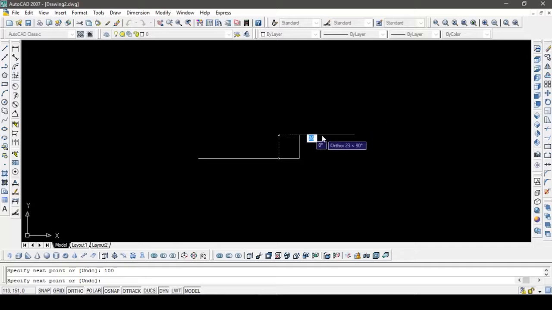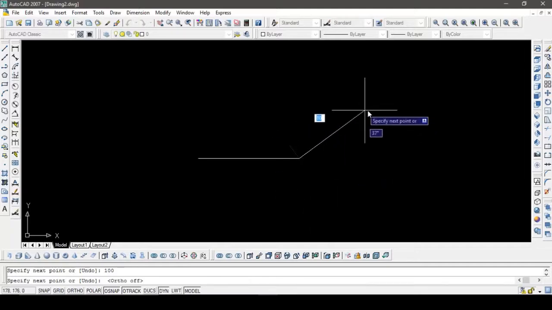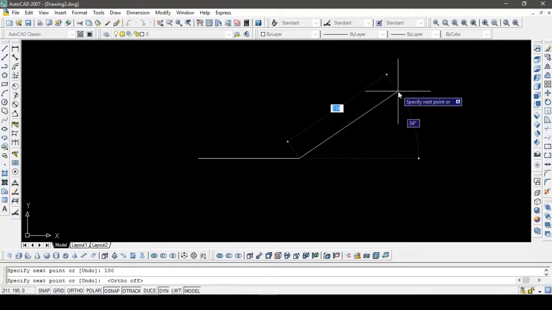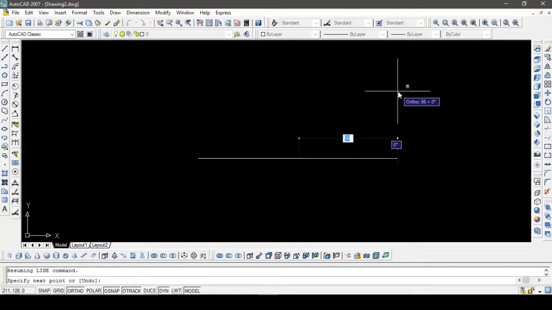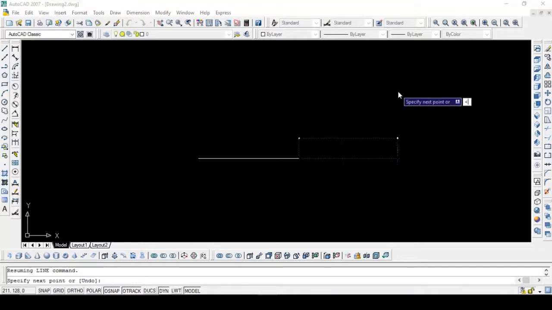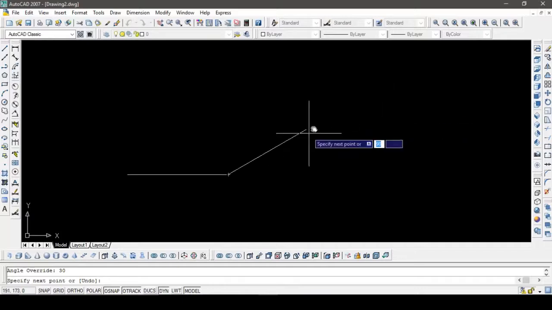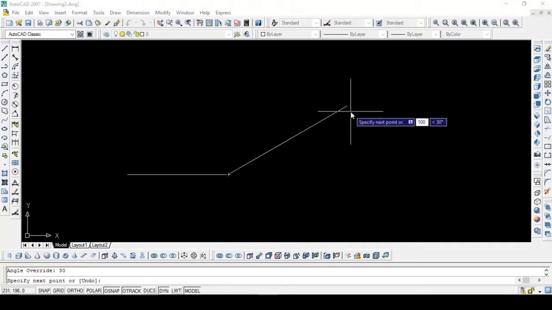So in the next step, if we want to make it in three directions, we just press F8 to make it in three directions. Then to draw the line, we just enter the greater-than sign and the angle that we want to draw. So for the second line we use the greater-than sign, then we enter the angle that we want to draw. For example, we use 30 degrees, so it will draw a 30 degree line in a parallel way. Then type the length of this line.